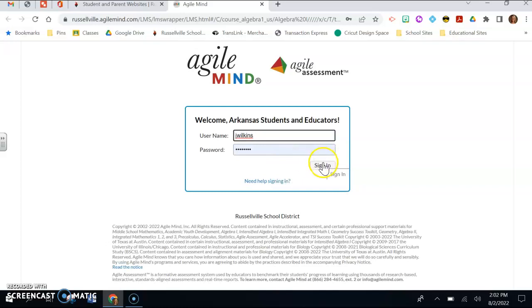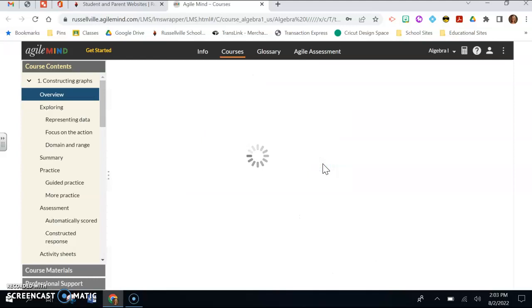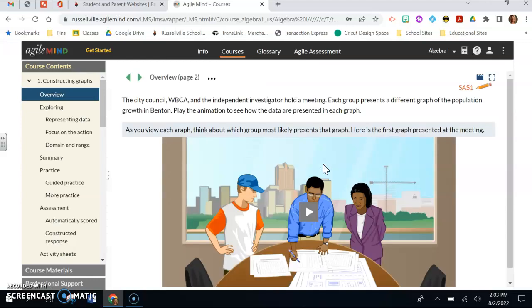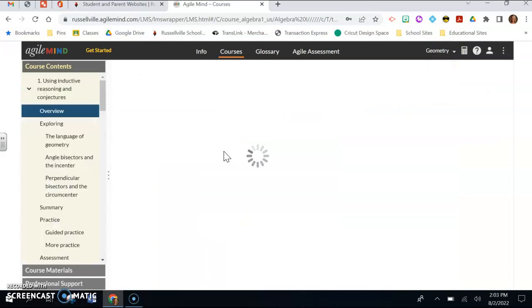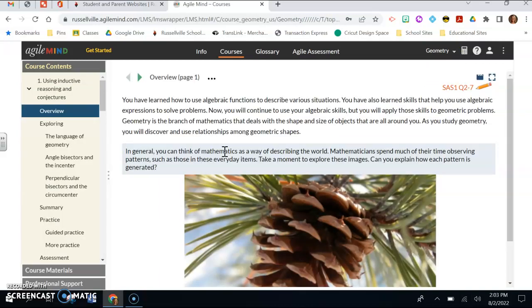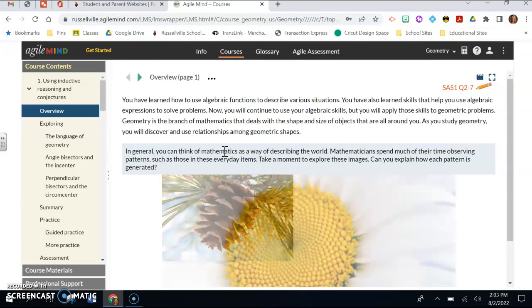All right, so when you log in the first time, you may have a box that comes up. You just click OK and dismiss it and it will go away. Because this is a teacher's, what the teacher's looks like, yours looks just like this, but I have access to all the different classes. Yours is just going to have the course that you are enrolled in, okay? So I'm going to switch this to geometry. And just a couple things.